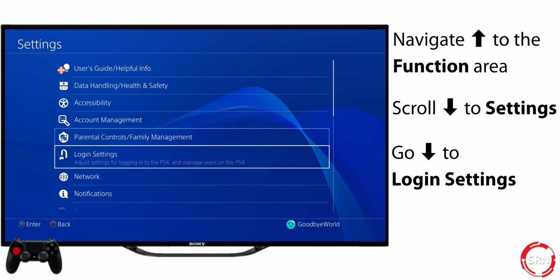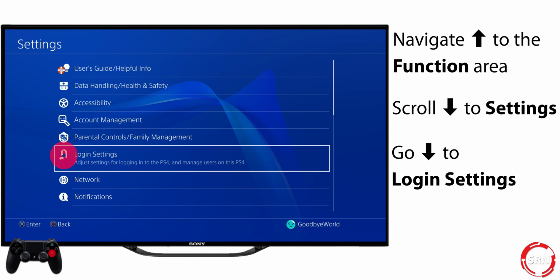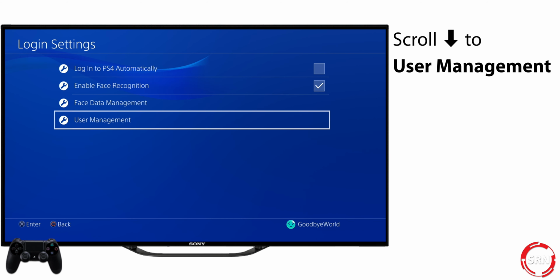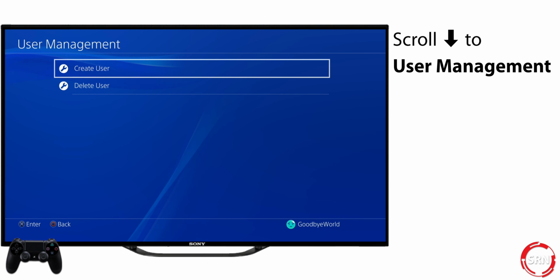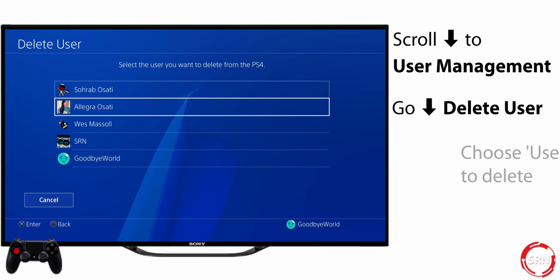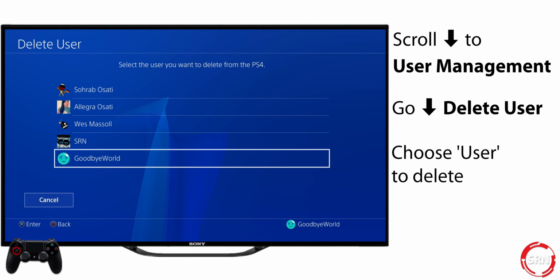Go to Login Settings and press X. Scroll to User Management all the way at the bottom and press X. Select Delete User and press X. Choose the user profile you want to delete and press X.